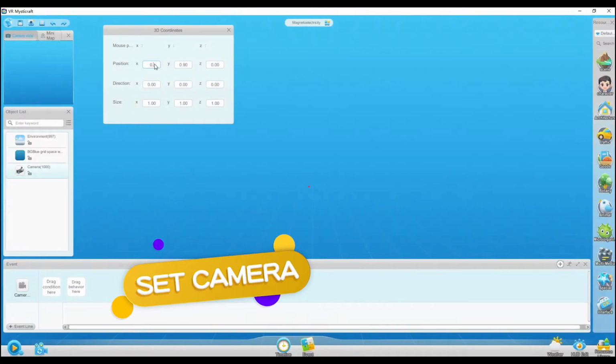Make sure the camera is at the best position for your work by jacking the camera and entering coordinates for fine-tuning.